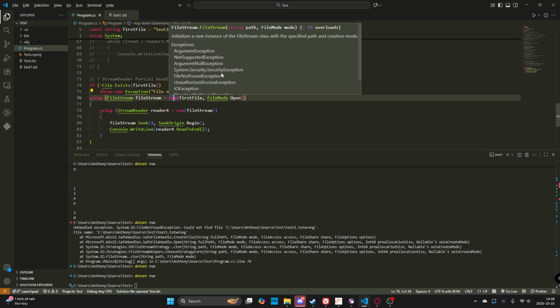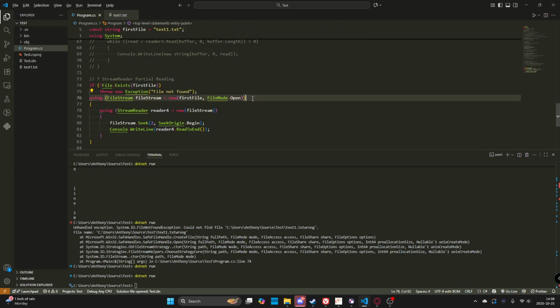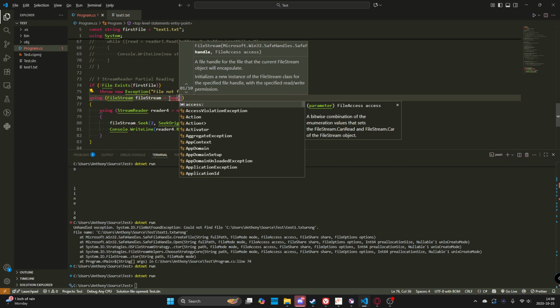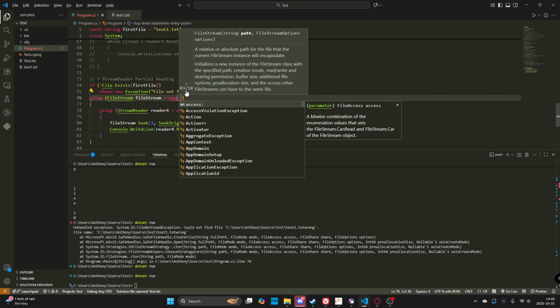There's a bunch of overloads there. I wonder what they do, I haven't checked. Take a quick moment. New. So, say file handle. That one's complicated. I'm not going to mention it yet. You can read up on it if you want. So there's path and file mode. That's the one I'm using. Path and options.